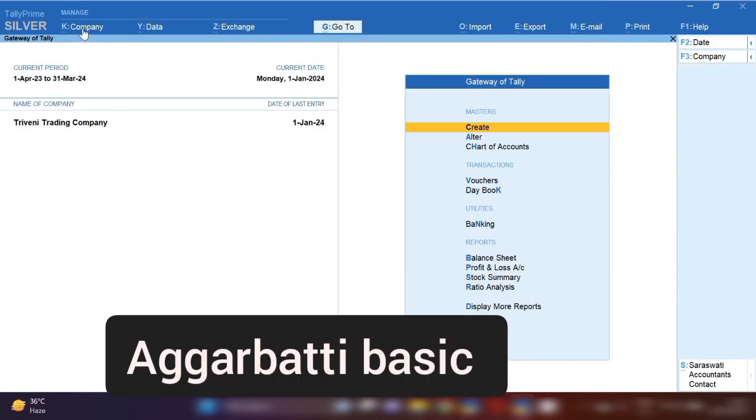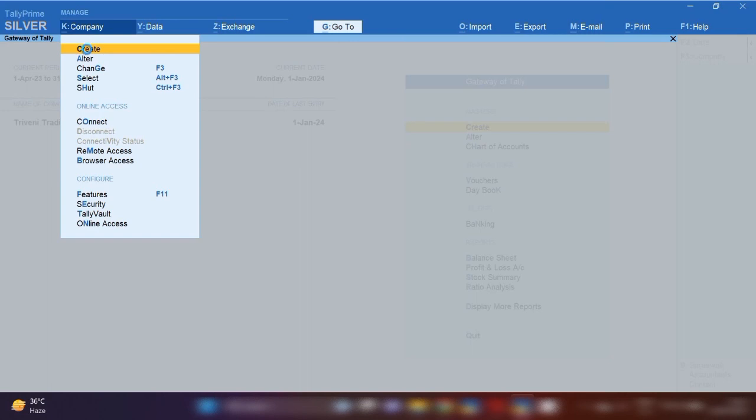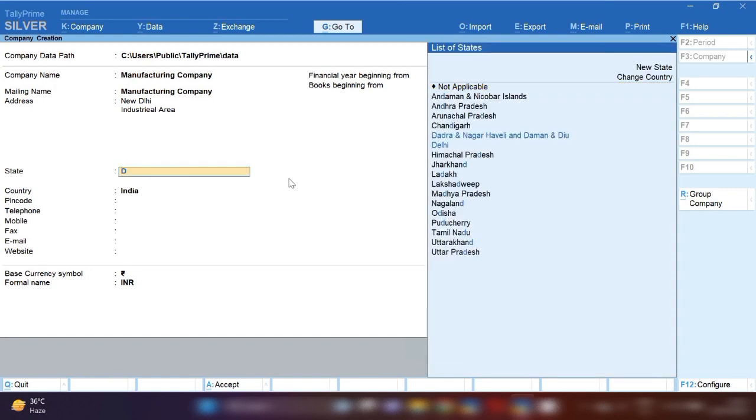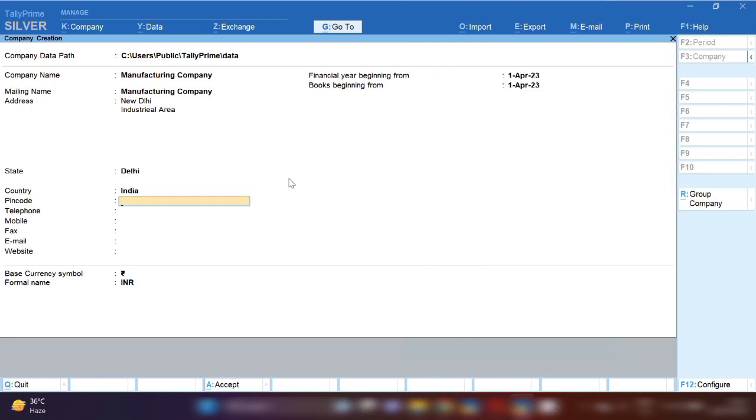Now from here we will create a new company for maintaining this account. So click on the company option and then the create option. From here I'm going to enter my company name, manufacturing company, and fill in the address. Here there is enough space, you can fill in your company's full address with your mobile number, email address, everything you can put over here. Select state, country, pin code, telephone, mobile, fax, email ID, website, each and every detail you have to fill in over here.